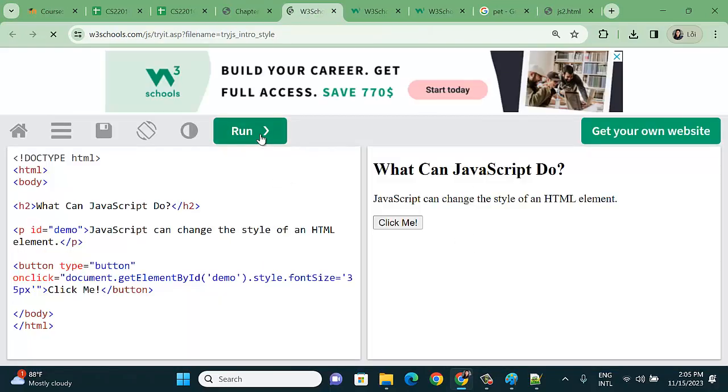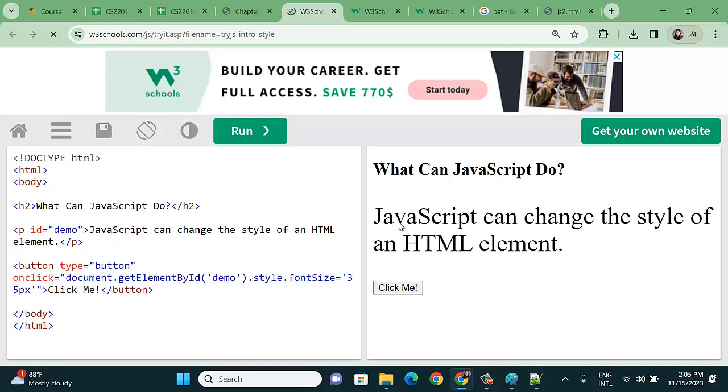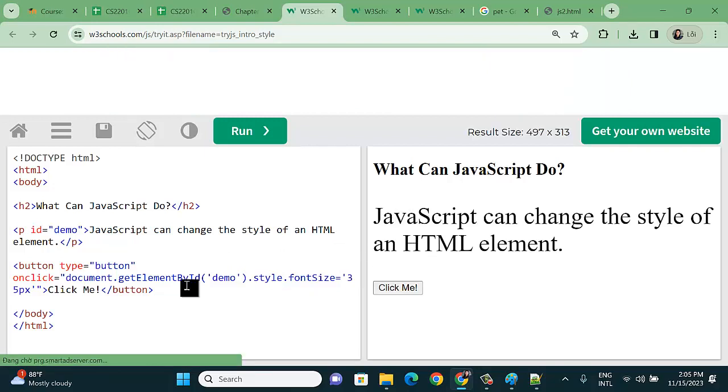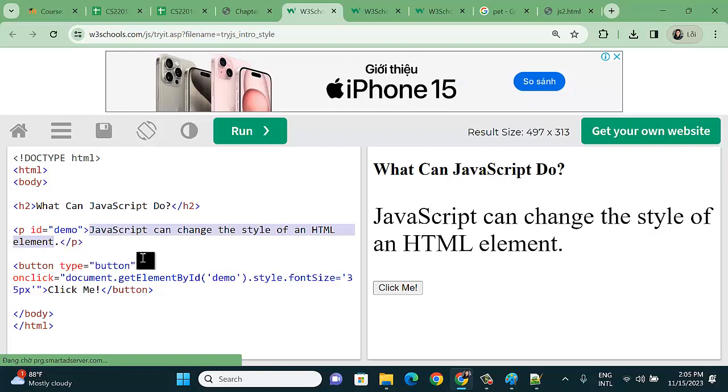Here, normally we have this, and if we click on this, I don't know, normally it's bigger. Click me. Oh, it's bigger, right? Make it bigger. And it looks for the demo element, and then the element will change the font size to 35 pixels.